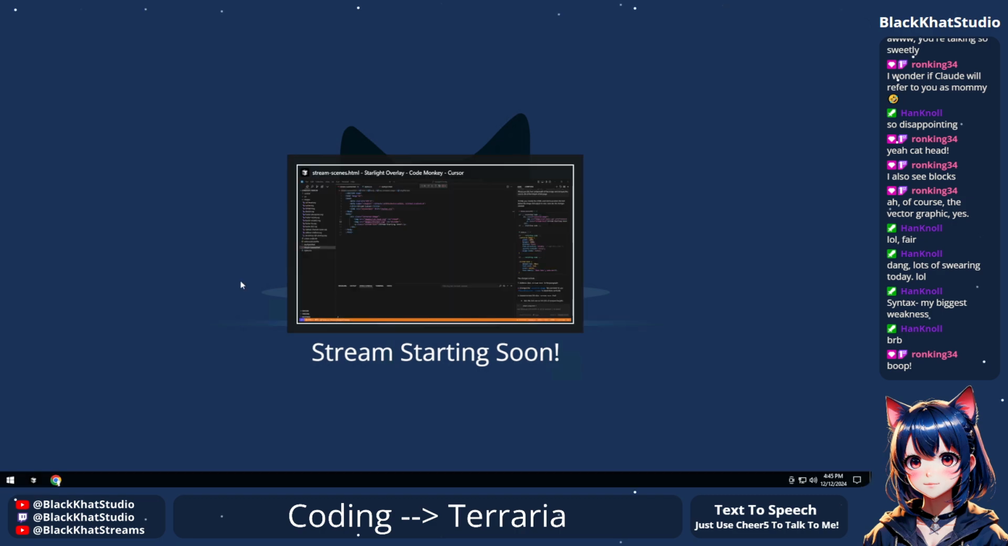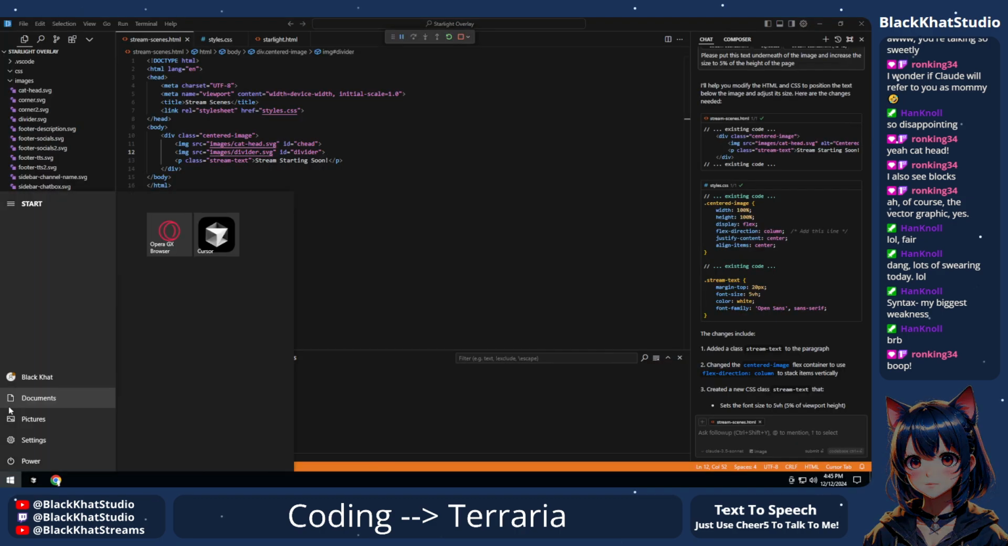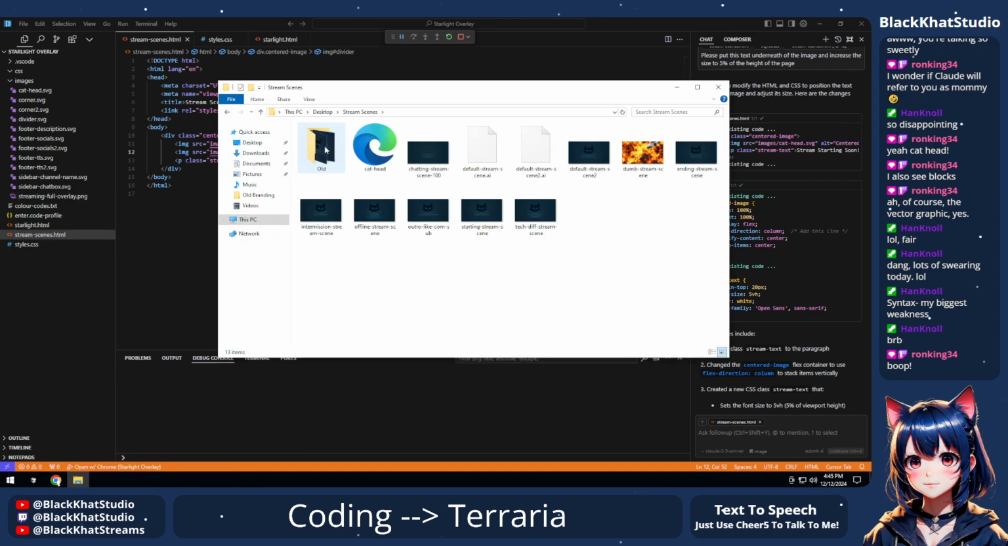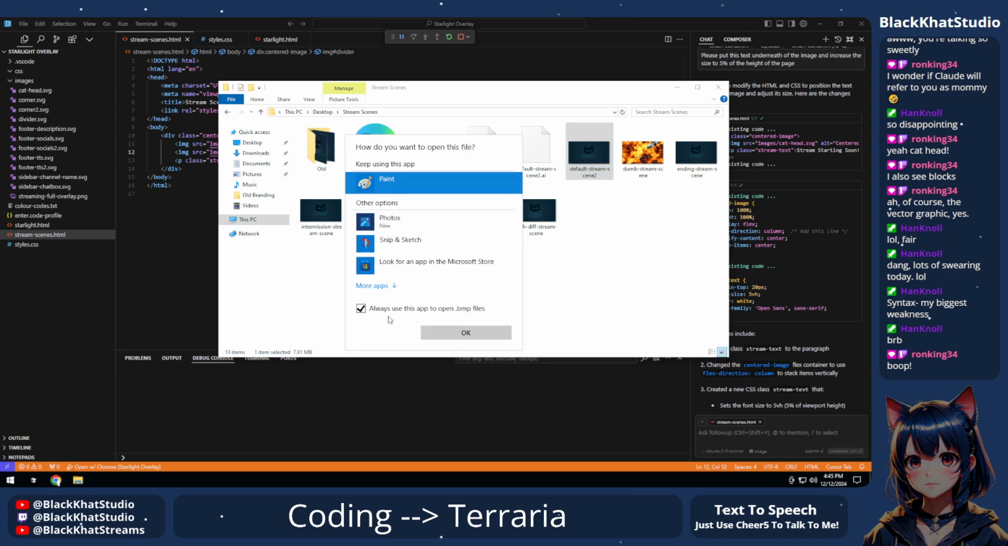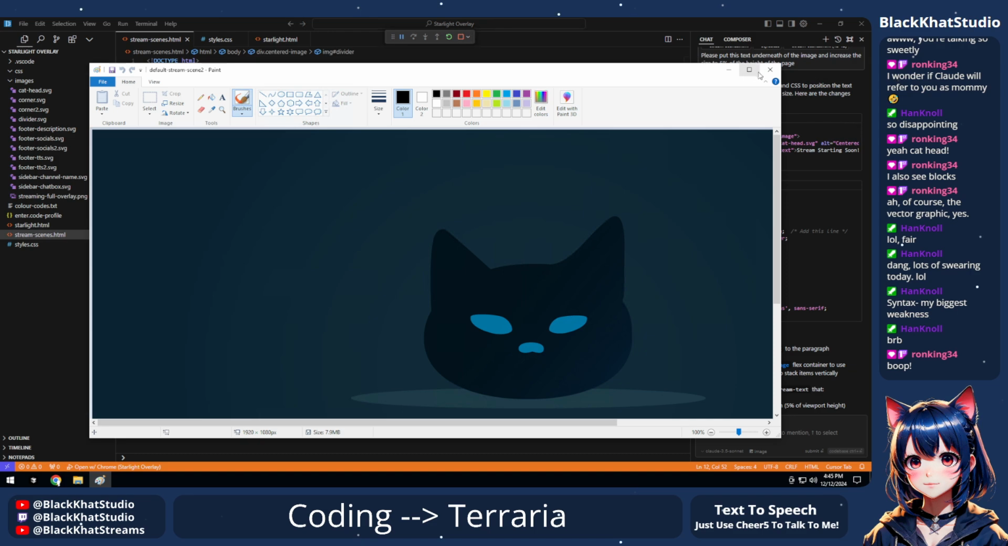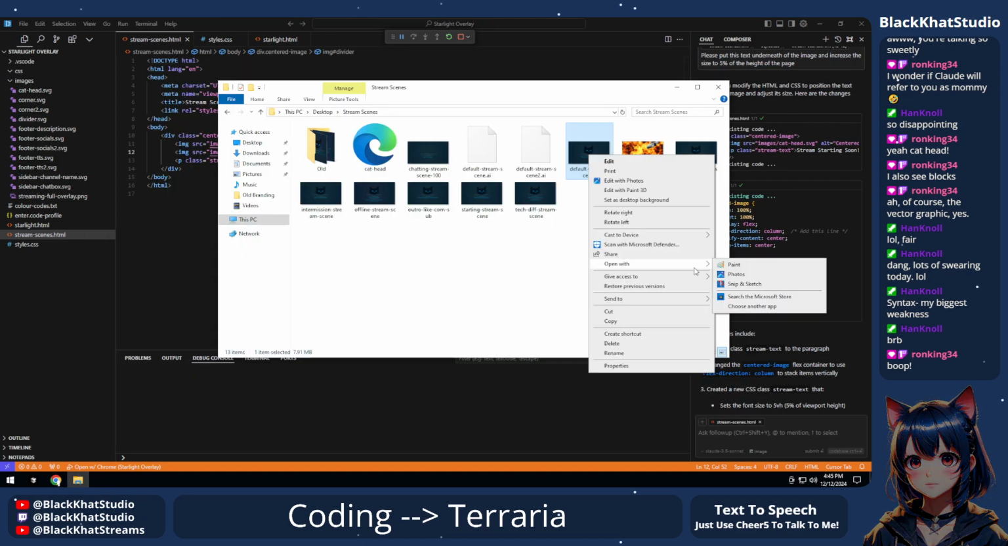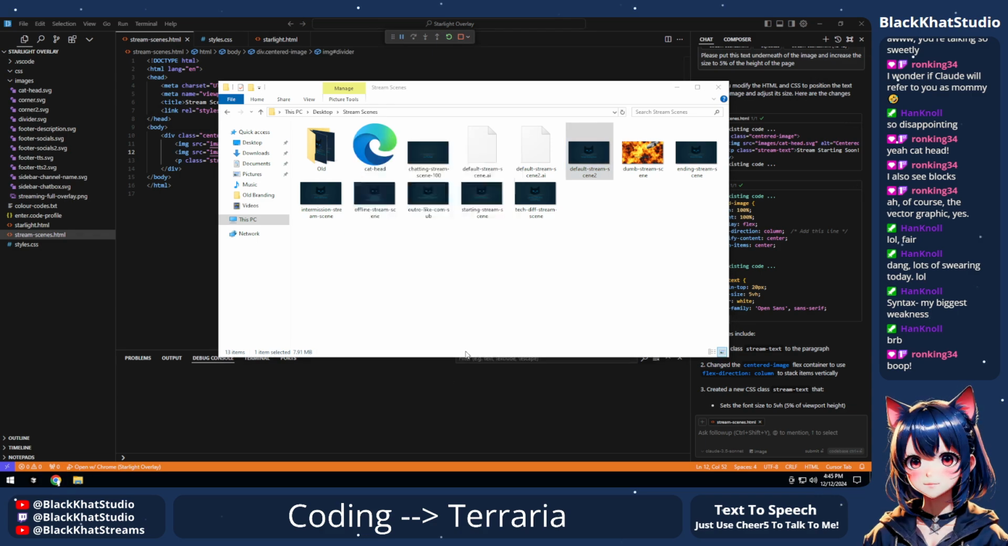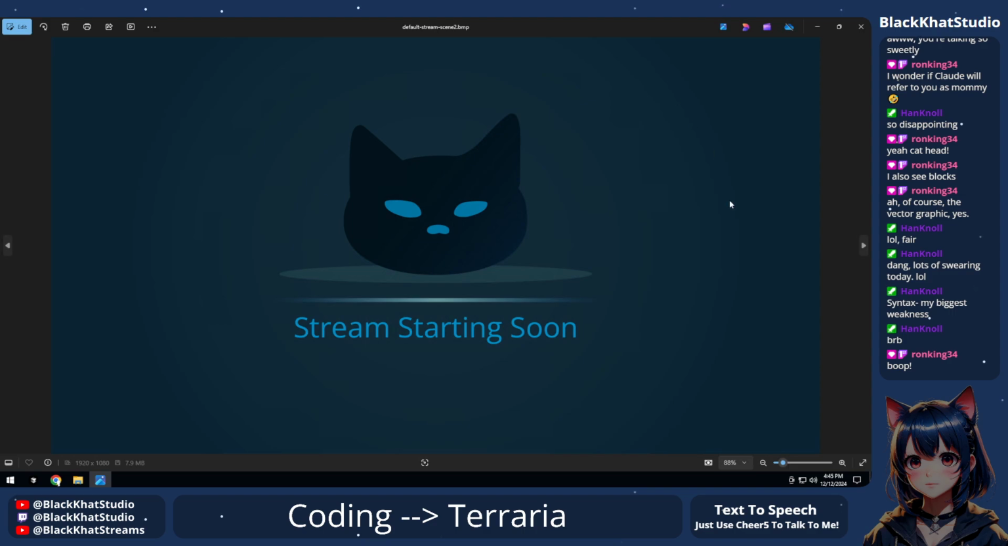So if we look over at desktop, stream scenes. We're gonna look at default. Did I just say paint? Damn it. That was not what I meant to do. Use another app. Try this again. Photos. Always open BMPs. Oh. It had issues to start with. So I had issues to begin with this that I did not actually fix. But you can't really see it on stream too well. But it bothers me. It bothers the hell out of me, to be honest.